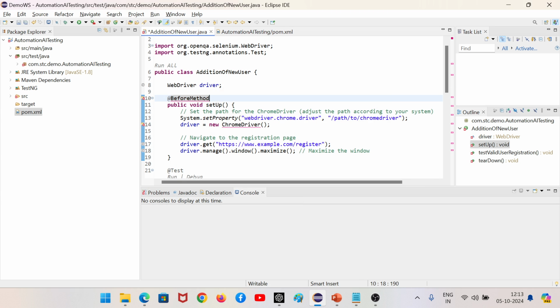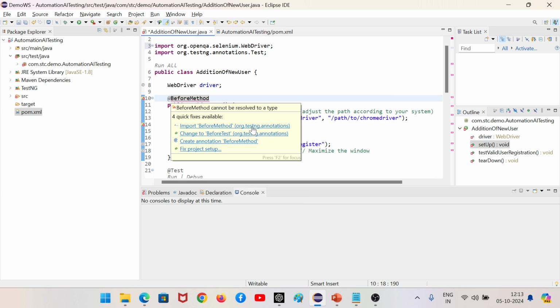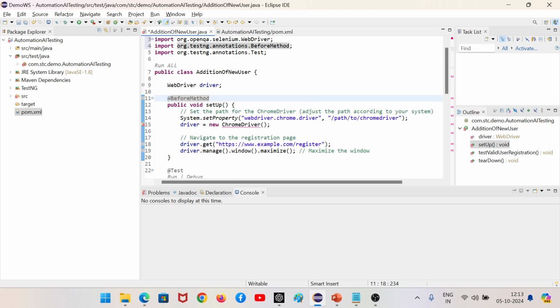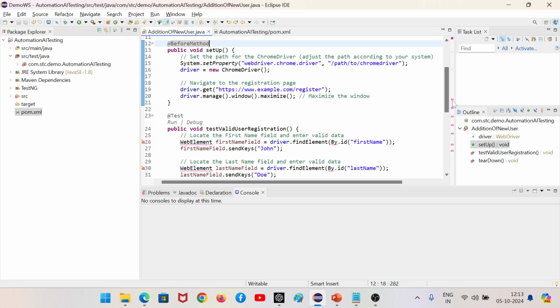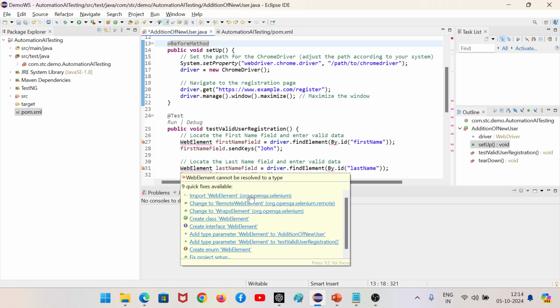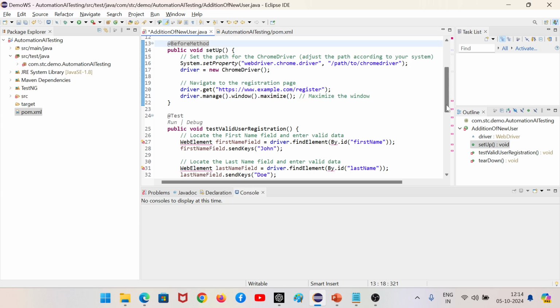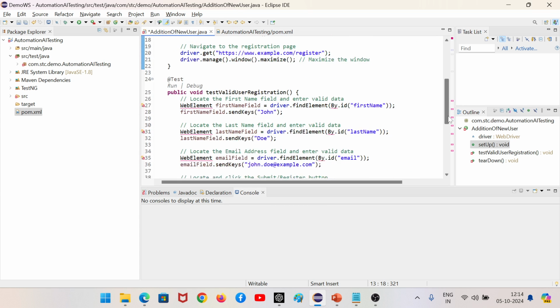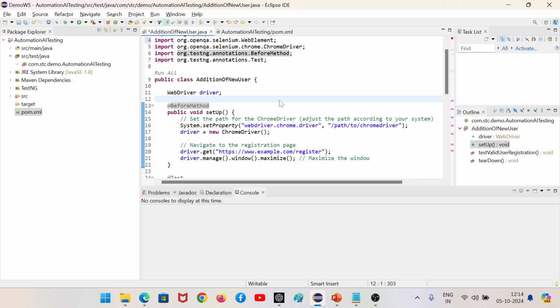So I'm going to import the WebDriver, and here you can see ChromeDriver. All the errors disappear. Let me remove all the errors, and then you import the Selenium things, WebElement, and they disappear. Now here you can see.